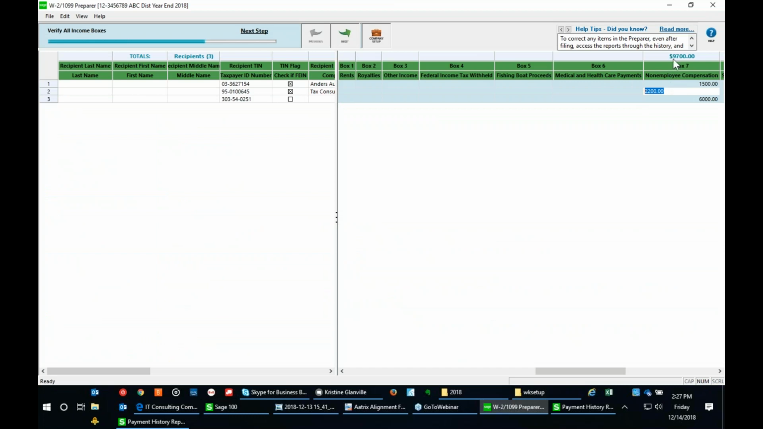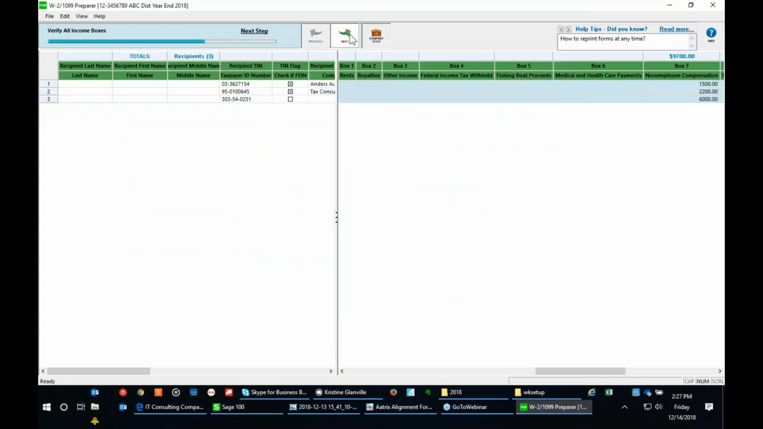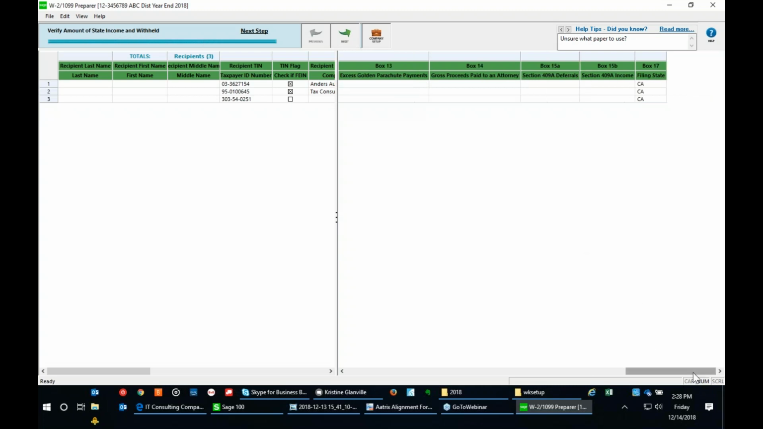Okay, so now that we have reviewed those and we're confident that we have the right dollar amounts, we can click the next step button. And you can also see up here where it tells you what the steps are, that this blue progress bar is advancing, to give you an idea of how close you are to getting through the steps. Last one is comparing the filing state. And then verifying the state income withheld.